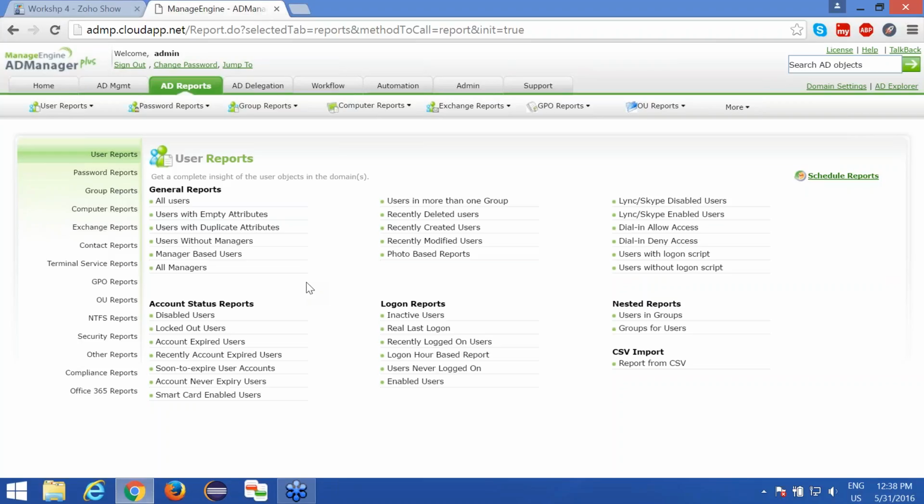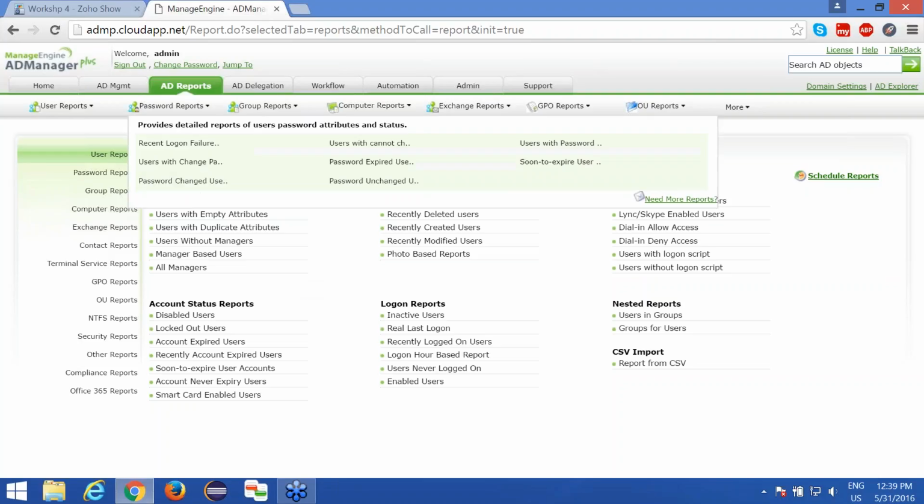As a first use case, say you want to enforce logon restriction for your domain controllers or your file servers. You want to restrict user accounts that do not belong to a certain group, say domain admins. So how do I enforce such a restriction? I'll show you how. Go to AD reports.